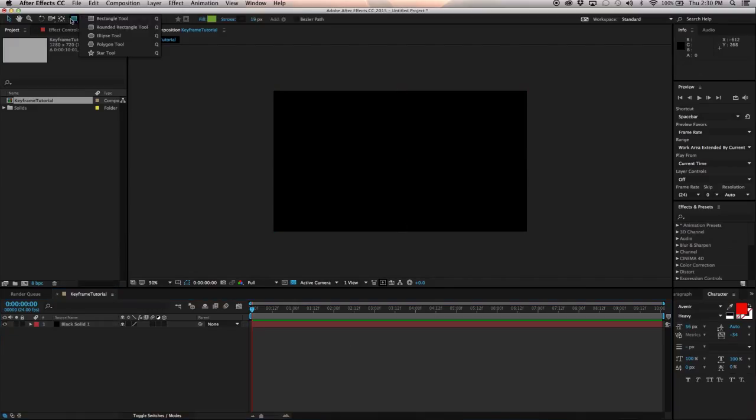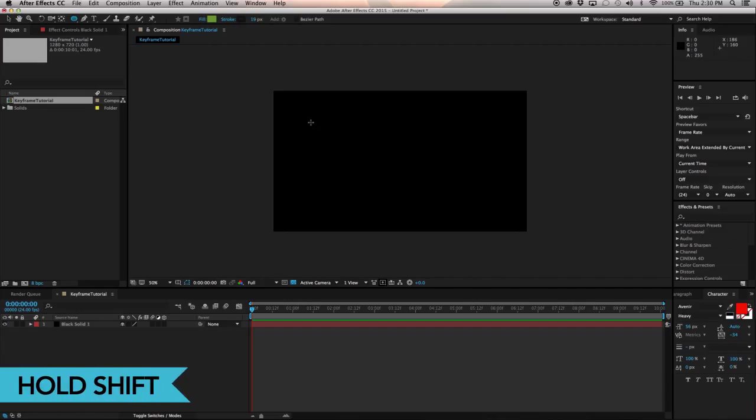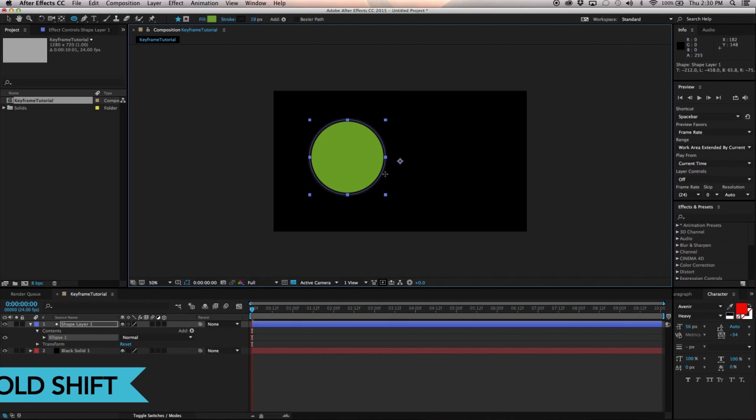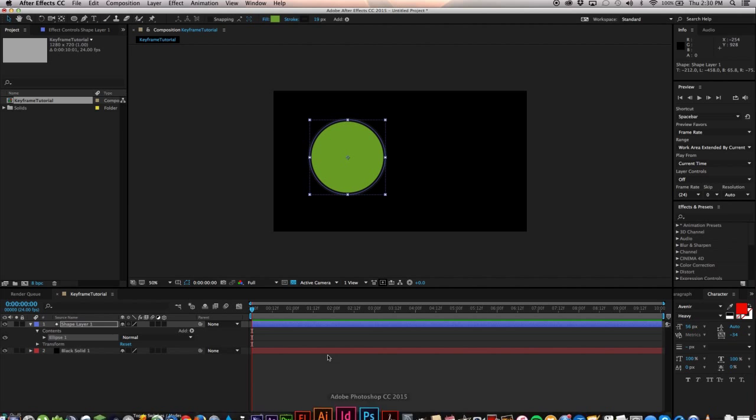And after that, we're going to create a shape here, which is a vector-based shape. I'm just going to use a circle because it's easy. And hold down Shift and then left mouse click and drag out the shape that you want. So we have our circle here.